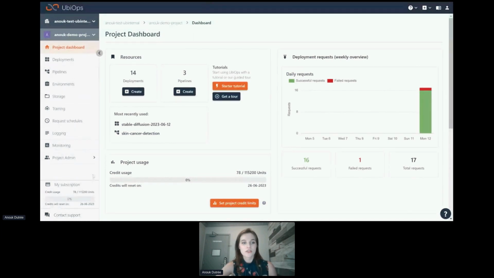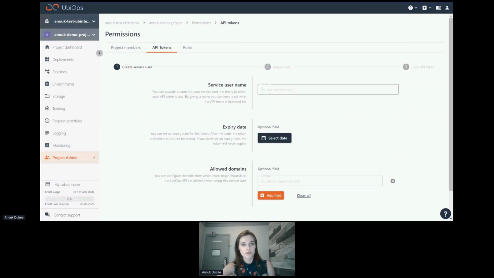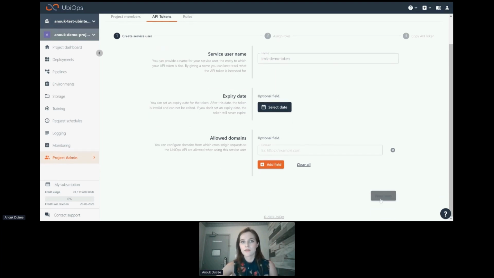To get an API token like that, if you're on the web app, in your project, you can go to project admin, which is the last one in the left menu, and go to permissions. Here you will find a tab called API tokens, and you can click add token to create a new API token. You can give this one a name. So let's say TMLS demo token. The other fields you can just leave for now. You don't need them. I can go to the next step.